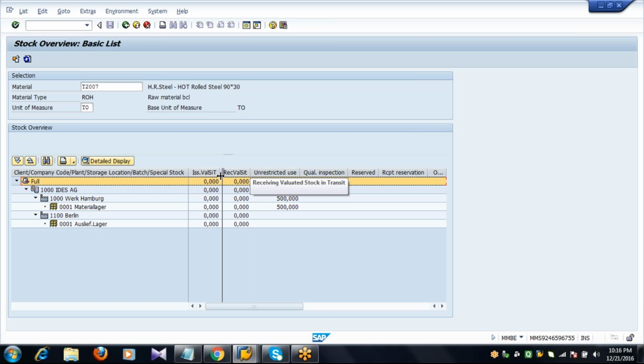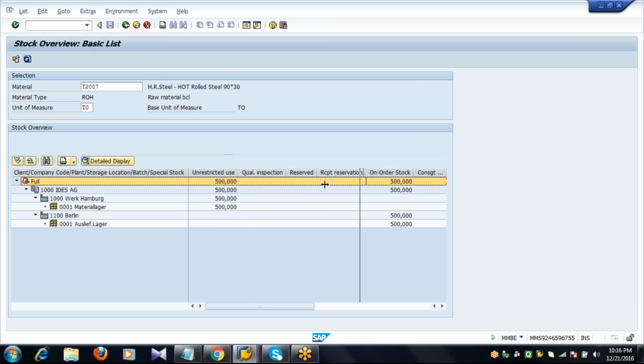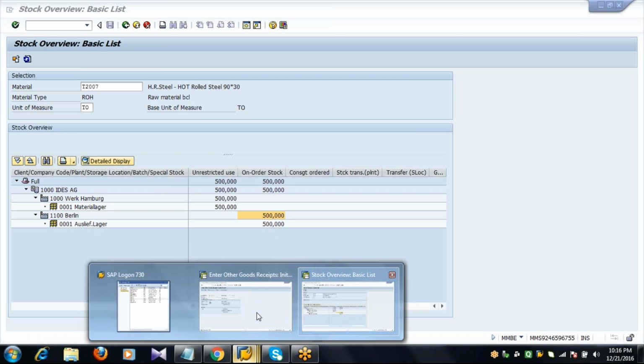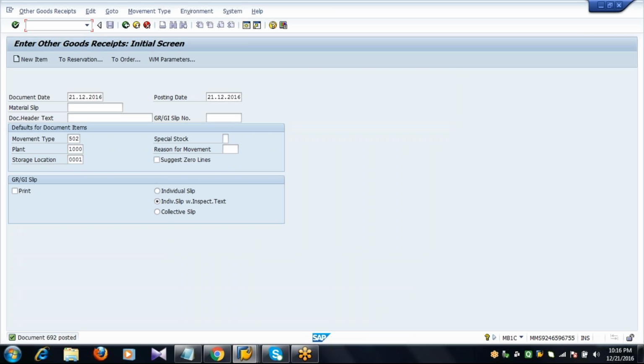The stock reduces at the supplying plant and displays under on order stock at the receiving plant. It means it is neither at the supplying side nor at the receiving side. Now the receiving plant creates GR to receive the material.